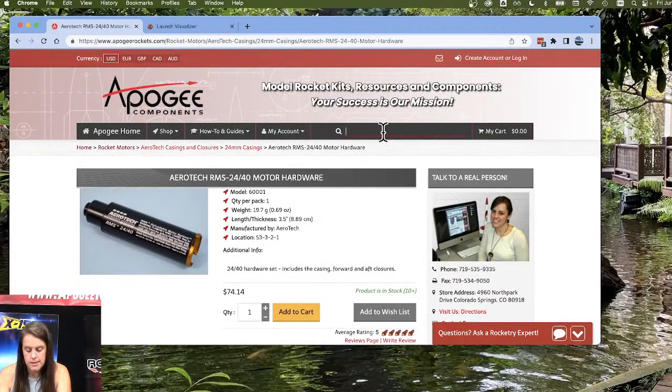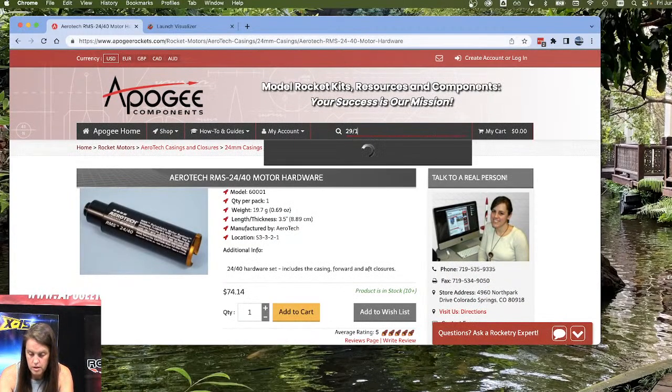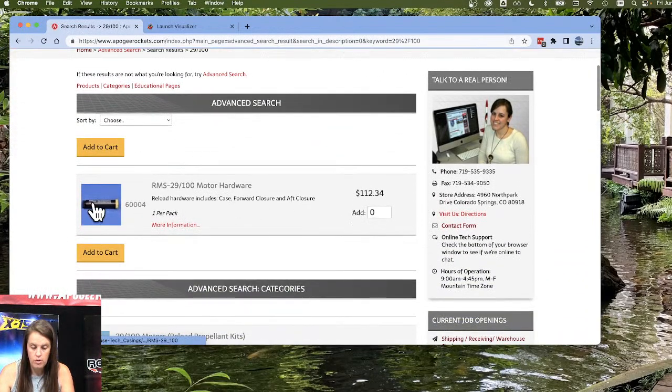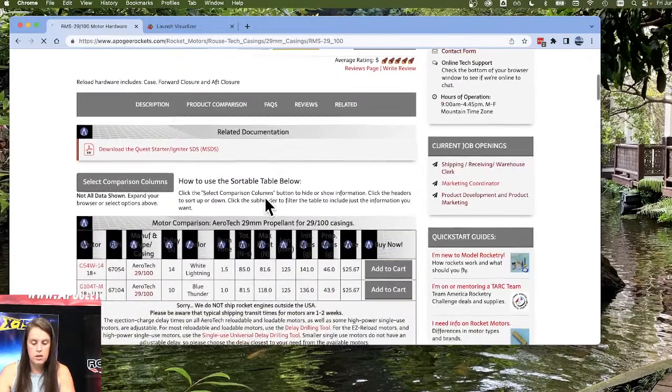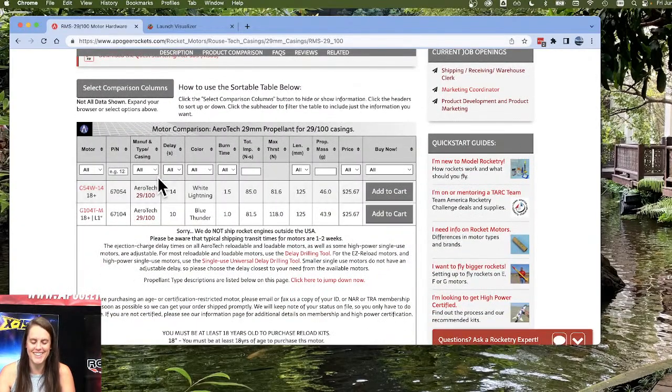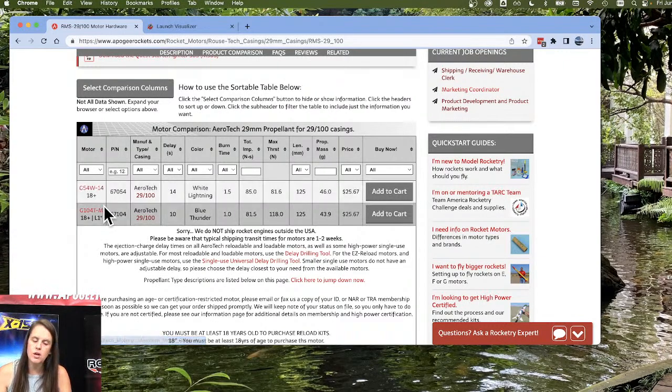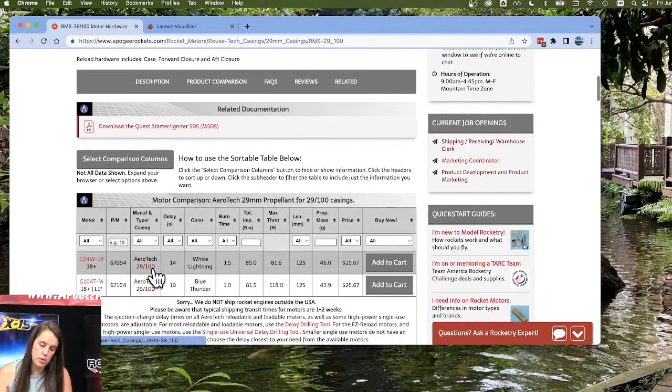Some of the casings, for example, like the Aerotech 29100, hold 2 motors. So if you want those motors, that's great. That's the perfect casing for you. But if you want more variety, then you might want to look and see if there's an alternative to this case, because it only holds the 2.